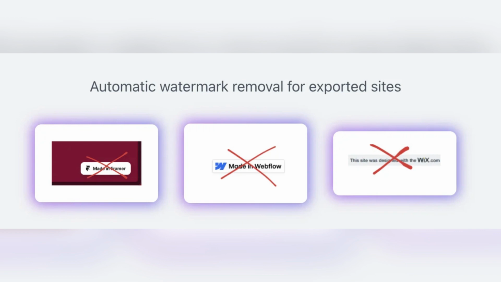Another way to remove the badge is by connecting a custom domain. When you connect your own domain and republish your site, the badge is automatically removed, even if you're on a lower plan.